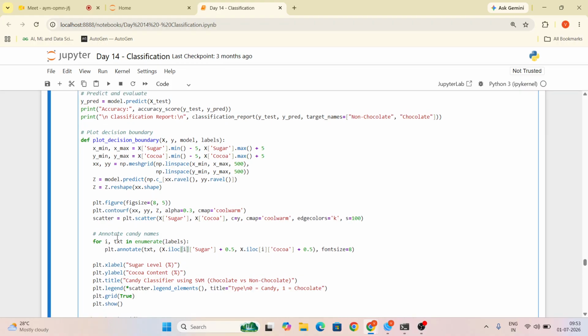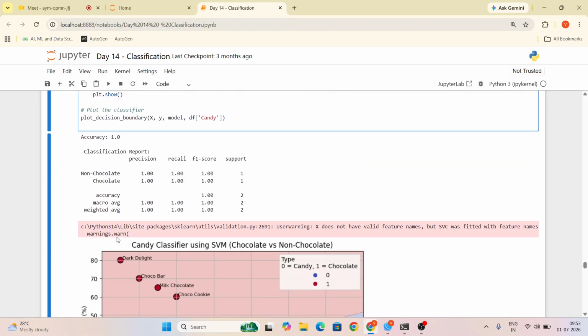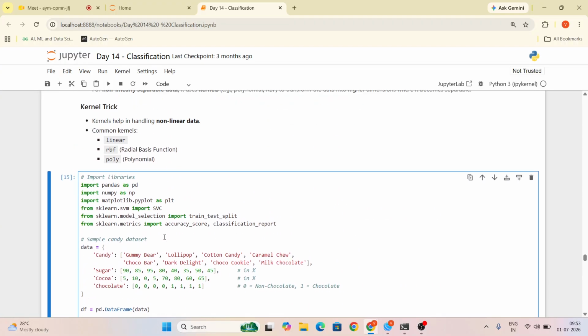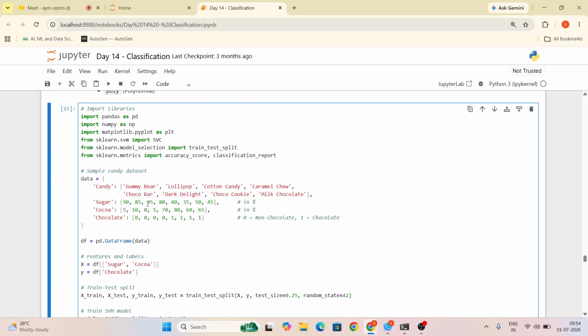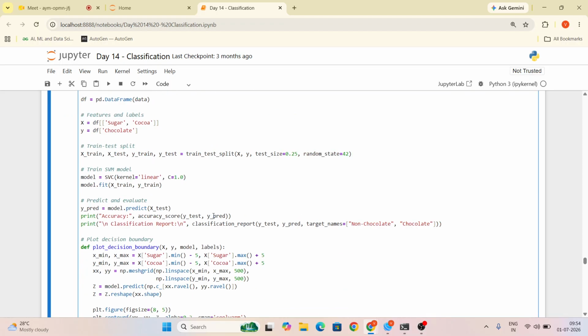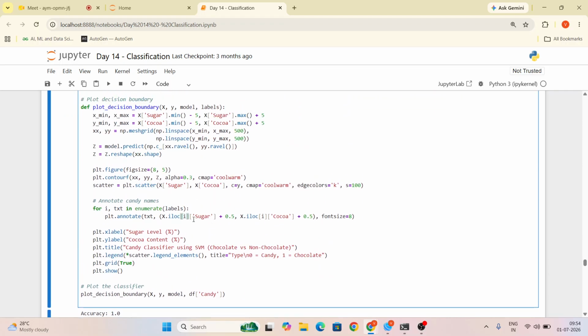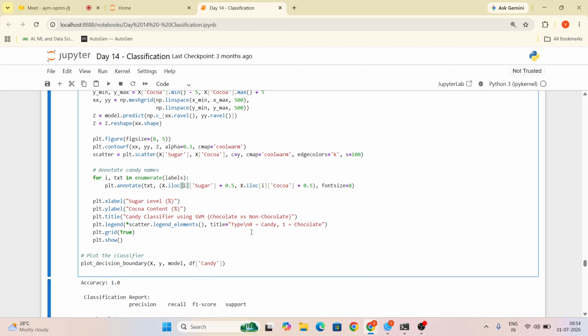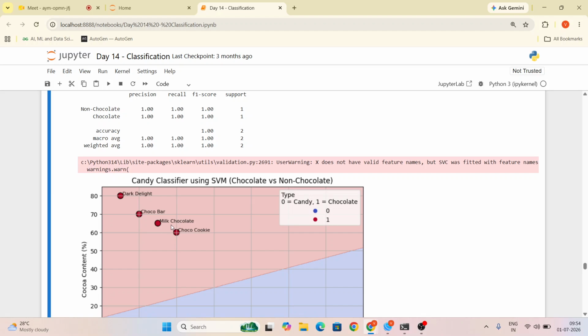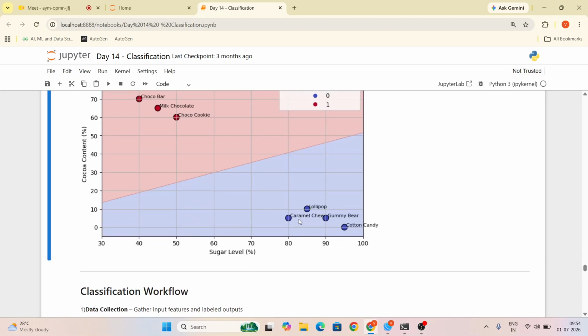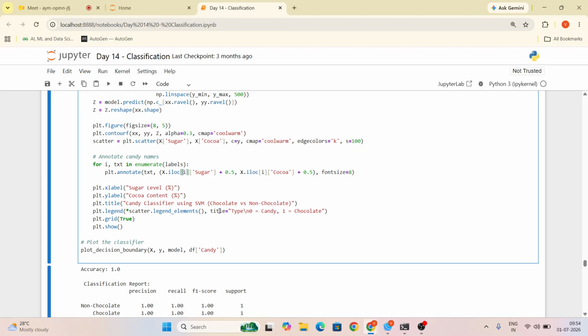Zeroth index. So now tell me, guys, zeroth index is gummy bear, first one is lollipop, second index is cotton candy, like that. So one by one, for sugar and cocoa level and the font size also. If you apply it, it automatically displays the name. Have you got my point? So gummy bear displays above the scatter plot. Have you got my point?